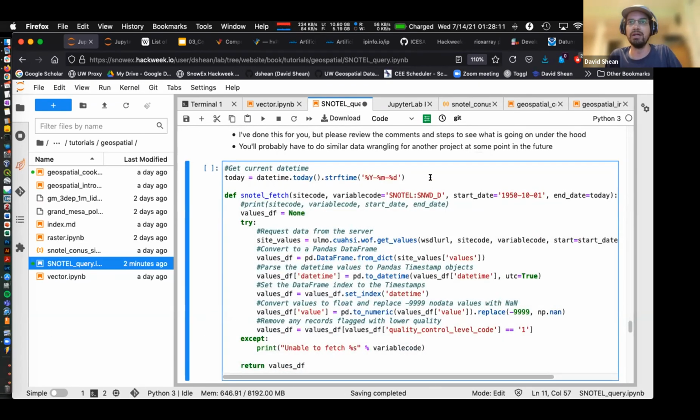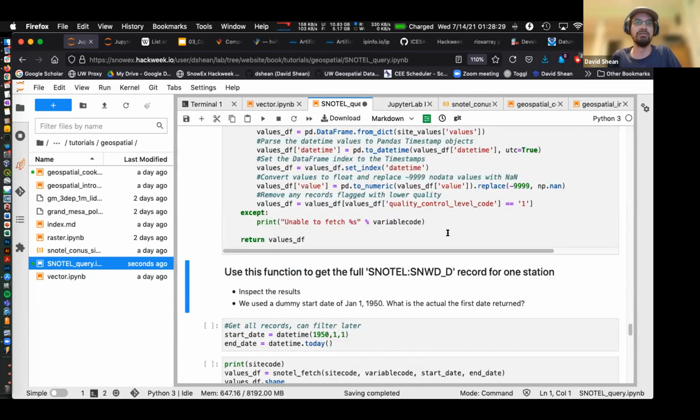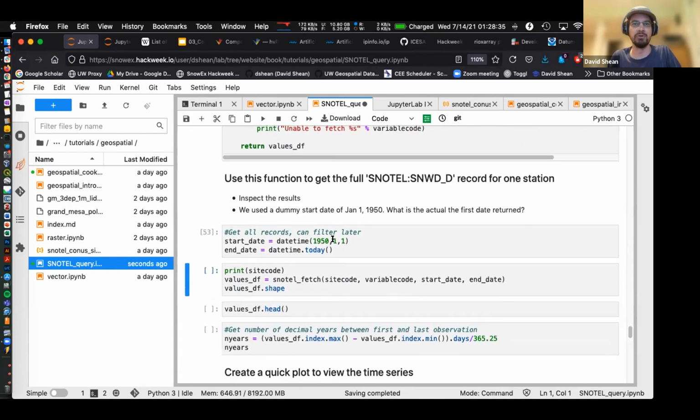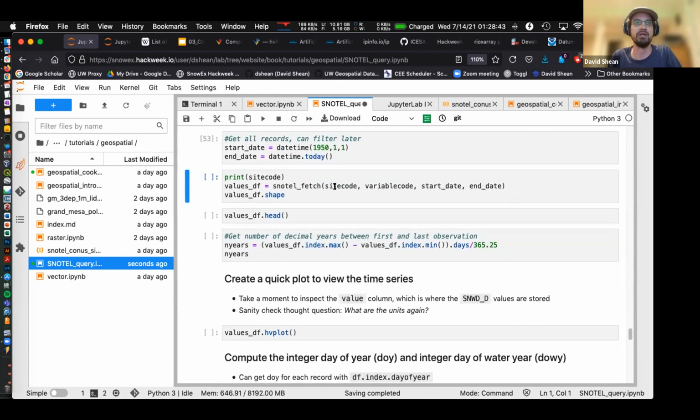And what I did here, I wrote some code. I'm not going to go through all of this, but it's a function that takes the site code, the variable, which by default is depth, and a start and an end date. It will return a data frame of all of the values between those time periods. So we're just going to define that function. Here we're going to go back to some arbitrarily old date. I think it should work without this, but there are no SNOTEL sites in 1950, so it's a dummy start date. And here we're actually going to run this with that site code, snow depth, and those definitions.